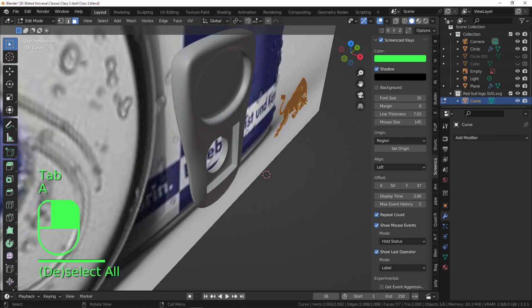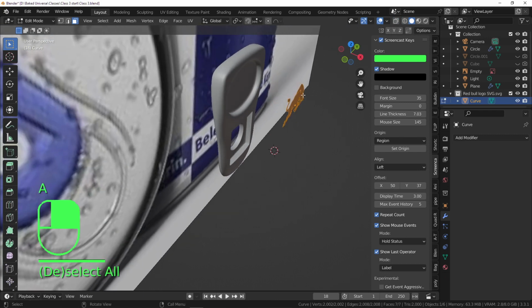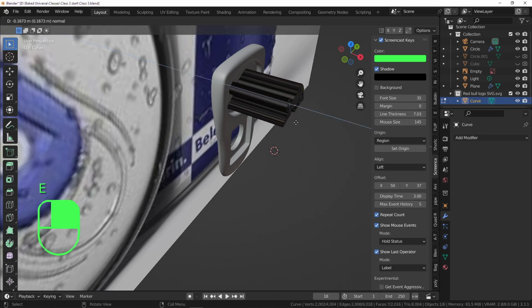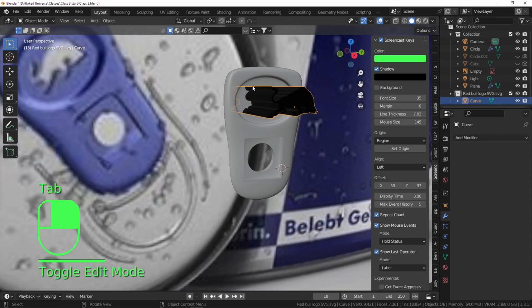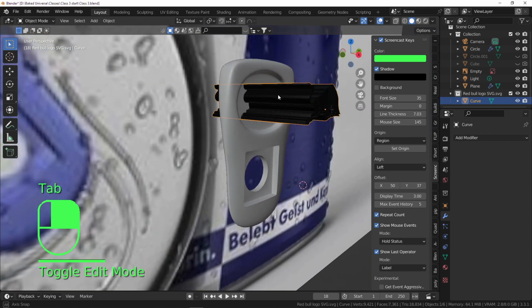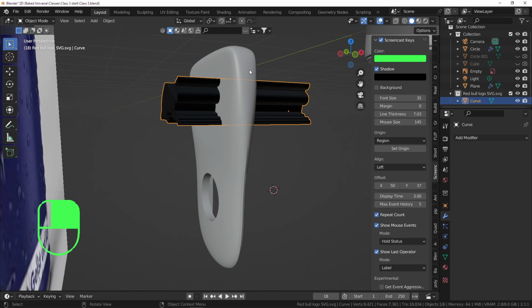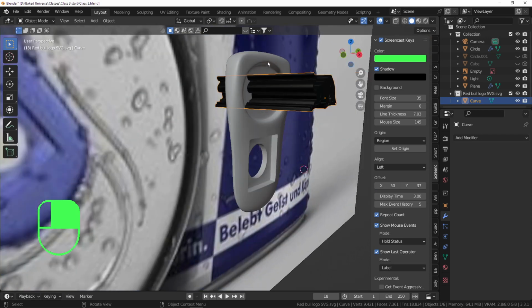Press A to select your entire bool. And let's press E on your keyboard to extrude that, and just extrude that through your lid right there. So now we've got our nice bool, nice and thick, going through our lid. And now we have to add another boolean, right? So this is a boolean lesson.